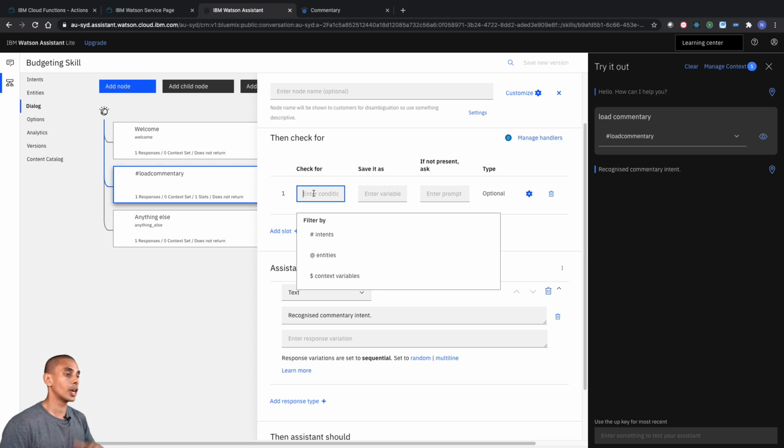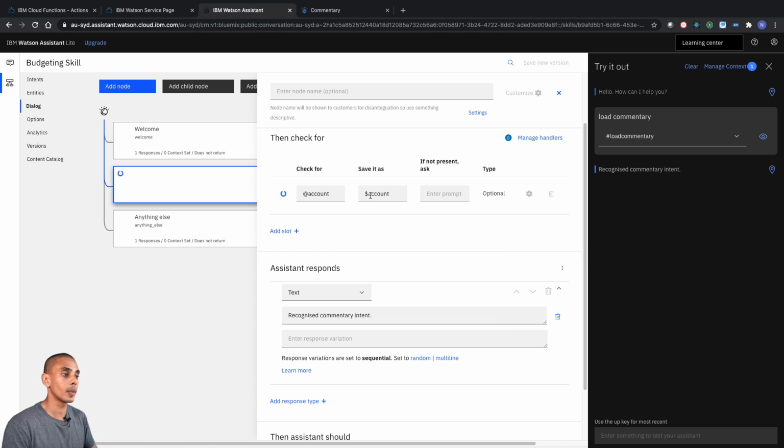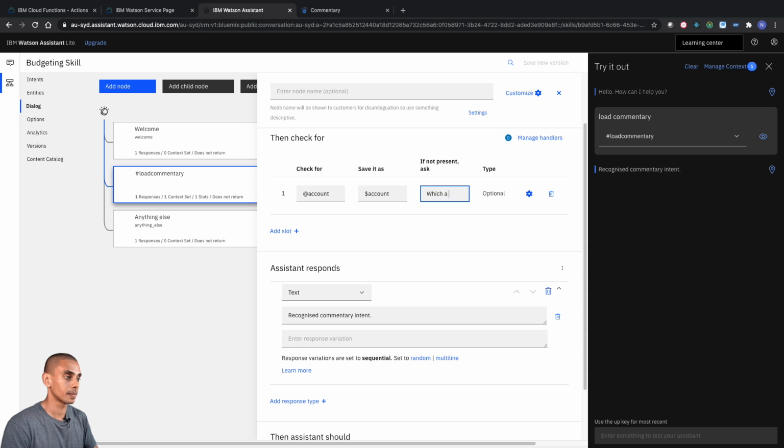First up, we want to check if we've got a specific entity. For example, within the check for input field, we can select into that, and you can see we're going to get a filter. If we choose our entity, the first thing that we want to check for is an account. If we've got an account saved, then what we want to do is save our account as a variable, and this is going to allow us to use that variable later. And if it's not present, then we want to prompt our user. So we might say which account.